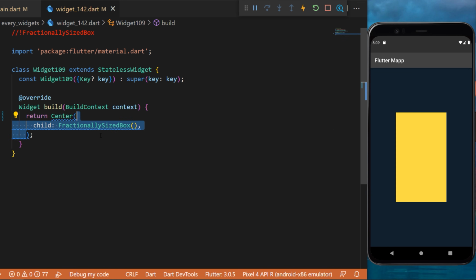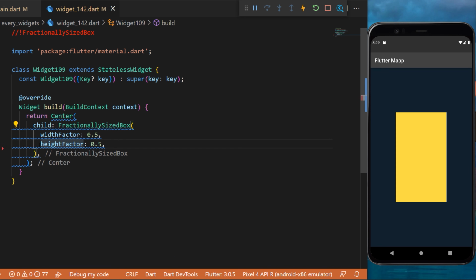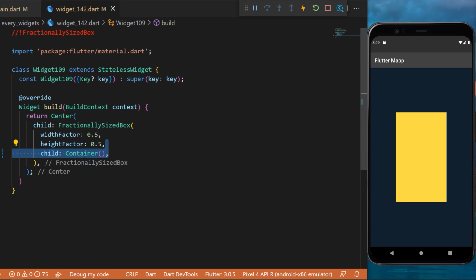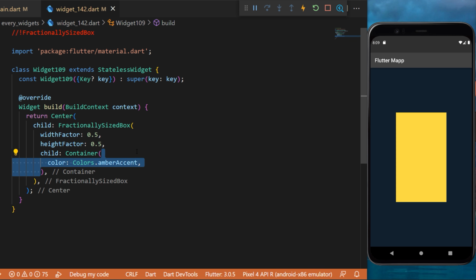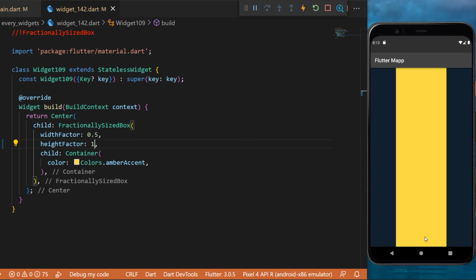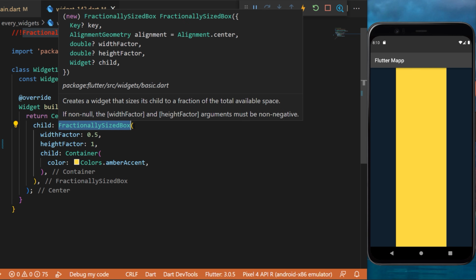First, inside the center widget, you will use the fractionally sized box. The width factor will be 0.5 and the height factor will be 0.5. Inside you can put a child container with the color amber accent. And now you have this container. But if you change the height factor to 1, you will see this will take the entire height of the screen. And this was how to use the fractionally sized box with Flutter.